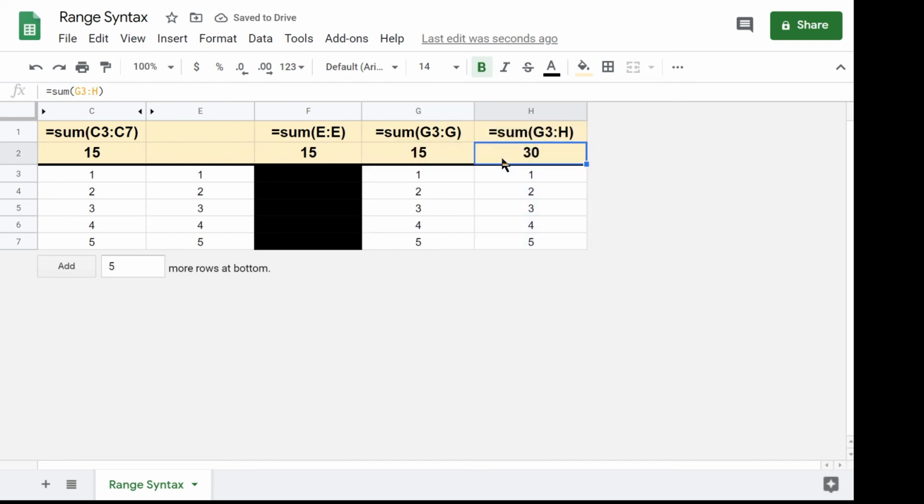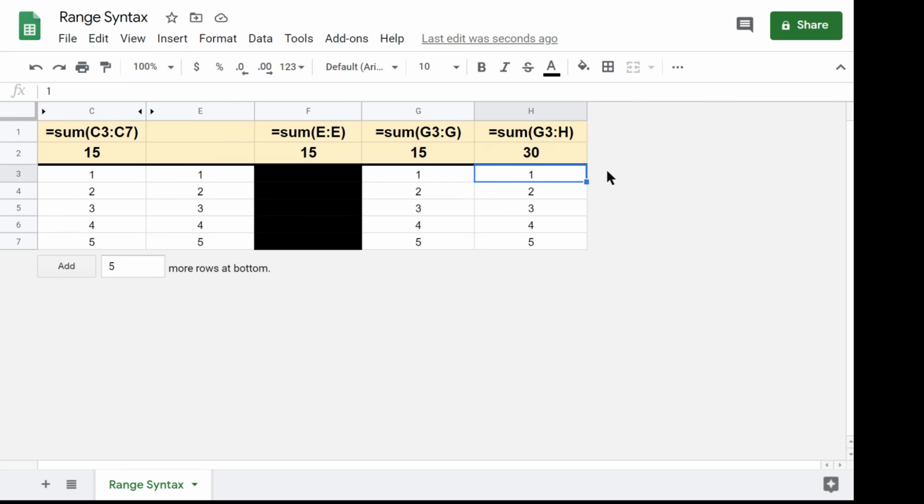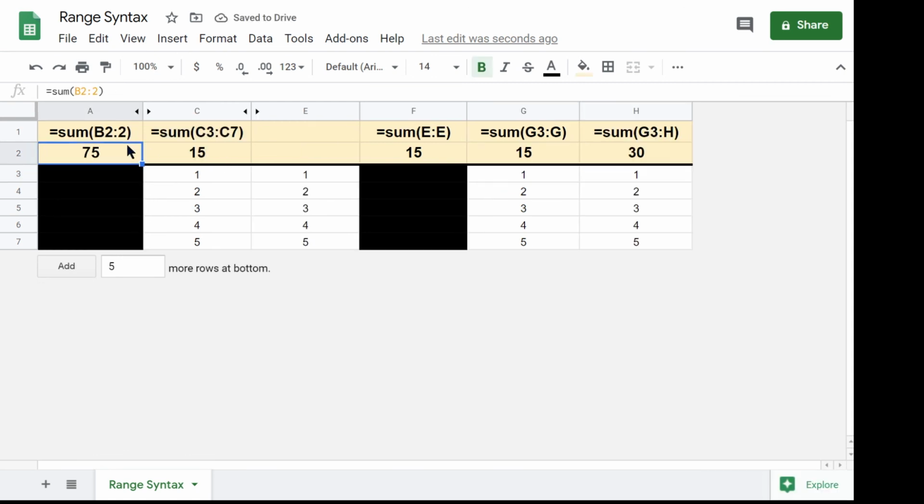This syntax can also be used for multiple columns. In this example, the cells that are summed are all the cells from G3 down to the bottom of column H. If you type F2, you can see the range from G3 down to the bottom of column H. This syntax can also be used for rows by specifying the row number for the end of the range. Type F2 again, you can see the range is the row this time.